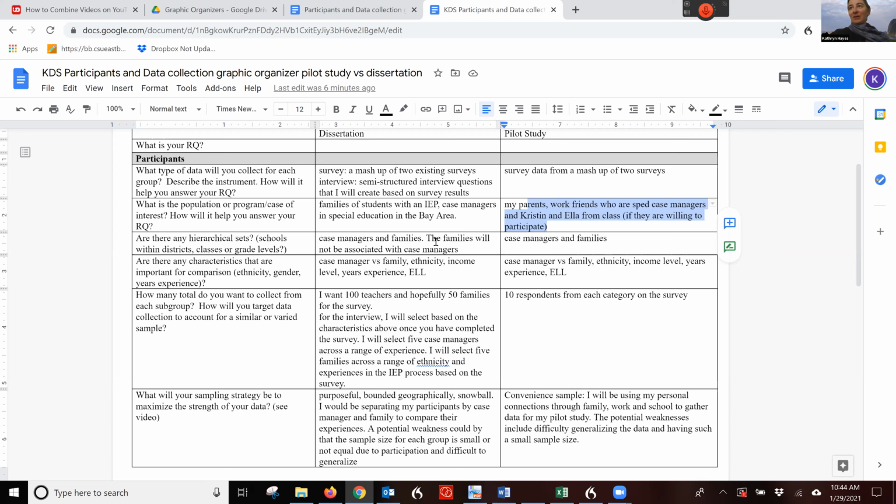Now, characteristics that are important to your study become very important when you get into sample, and the sampling video talks about this, of course. She writes the case manager versus the family, because she's surveying and interviewing both. And then she talks about ethnicity and income level, years of experience of the case managers, etc. Now, this is based on her literature review. And later, she ended up actually changing the significant characteristics that she would look for.